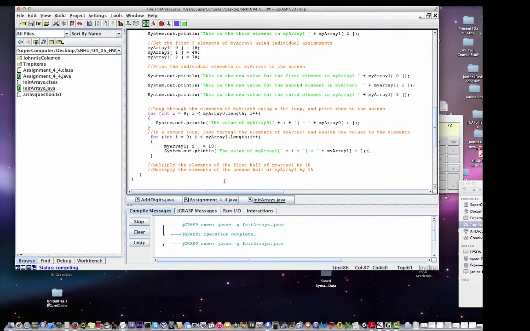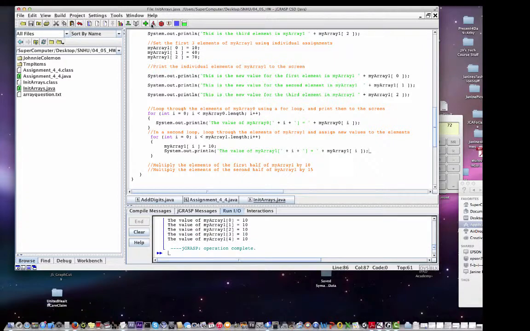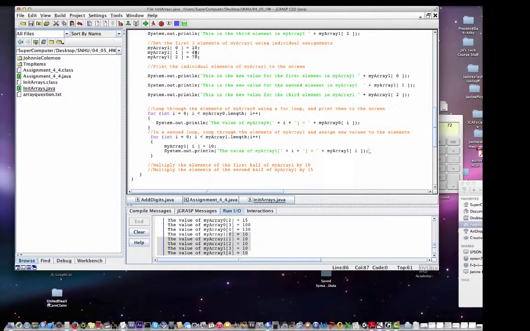Okay, so we'll compile this, clear that. We're going to run it and see what we get. All right, so you notice we just get all values of 10. So previously we had the values 10, 40, 70 held in the array myArray1. It got overwritten here, and we have new values for this array. They're not actually initial values, but they're new values for the array, which is cool. So that's an easy way to do it.